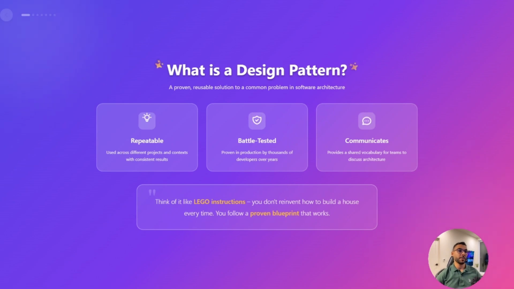A design pattern is a proven, reusable solution to a common problem in software architecture. First, it's repeatable. You can use it across different projects and contexts with consistent results. Second, it's tested. These patterns have been proven in production by thousands of developers over years, so they actually work. And third, it's easy to communicate. Patterns provide a shared vocabulary for teams to discuss architecture clearly and efficiently.